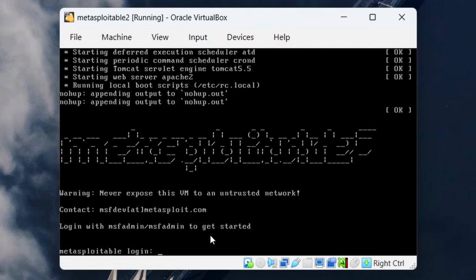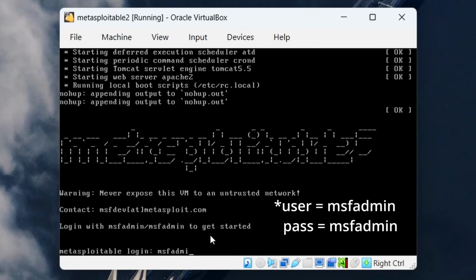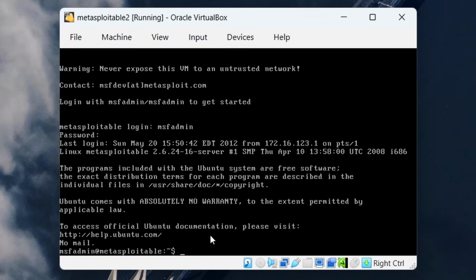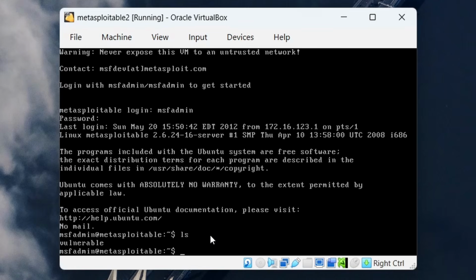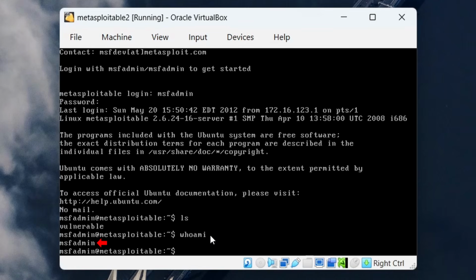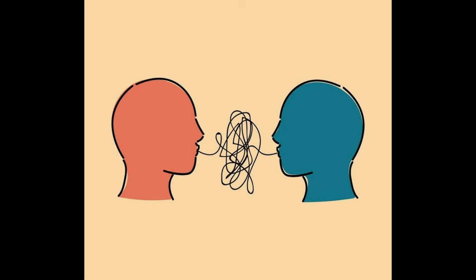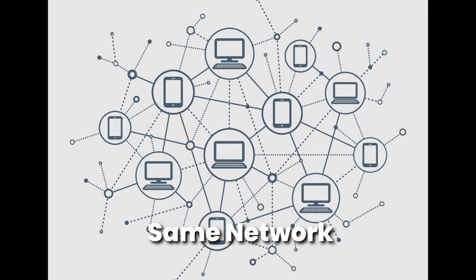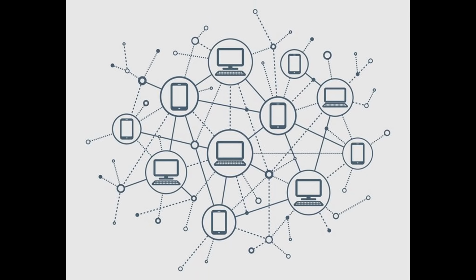The password to Metasploitable 2 is msfadmin and the user is also msfadmin, both the same. I'll also write whoami in Metasploitable. It shows as msfadmin. For the configuration, if we want these two machines to communicate with each other, we'll have to put them on the same network. For that, we'll have to do some configurations.